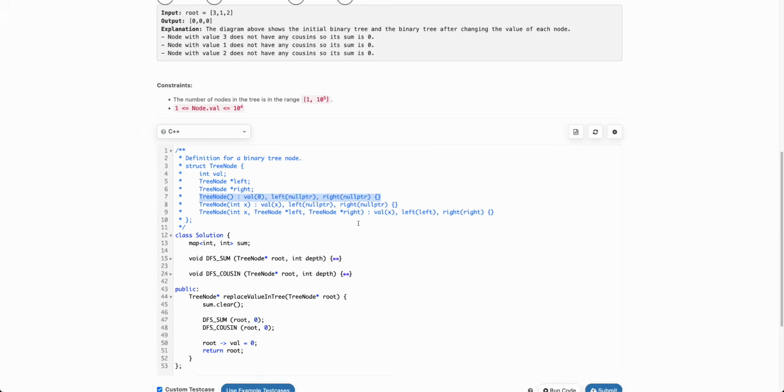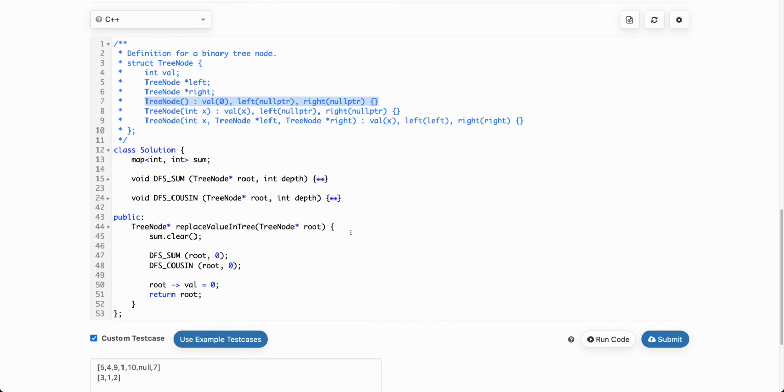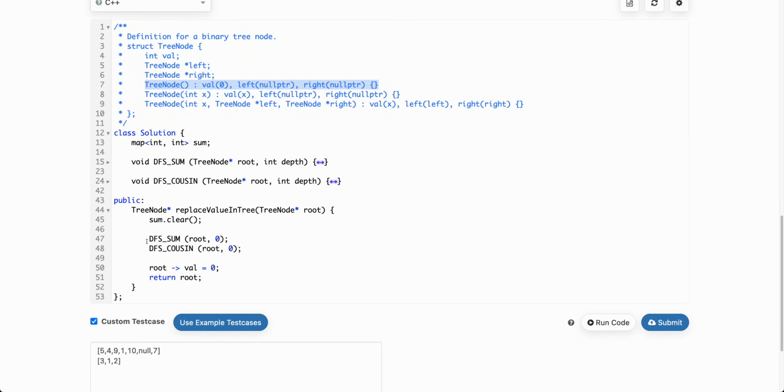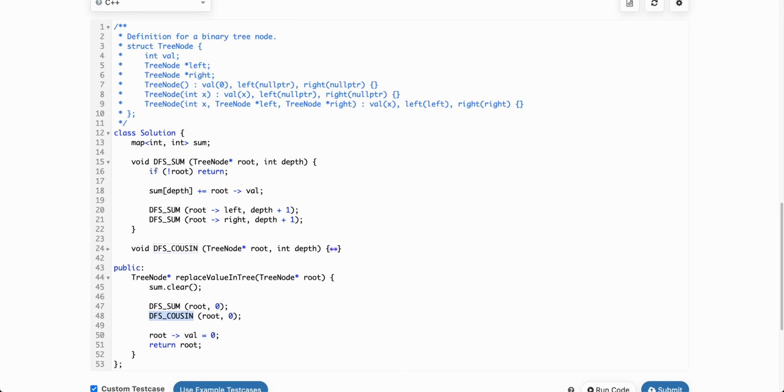So again, let's quickly look at the code. The code is very similar. What we are doing is calling two DFS first to calculate the sum at each level, and then the final DFS to populate the node with the cousin sum. So what is the first DFS? As we have discussed, it is exactly similar. We just take care of one extra variable, depth, and as and when we reach one particular node, we increment the value at that depth with the current value, right? And then we call the same function for left and right nodes.